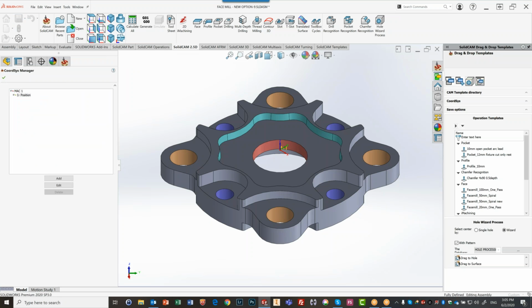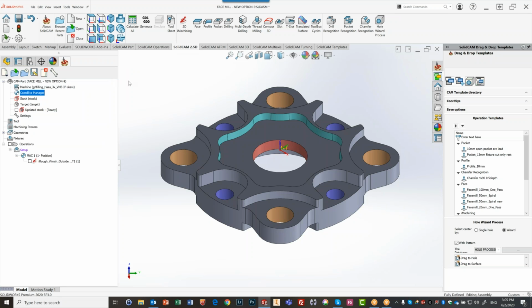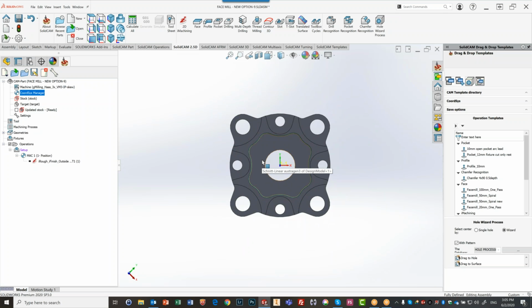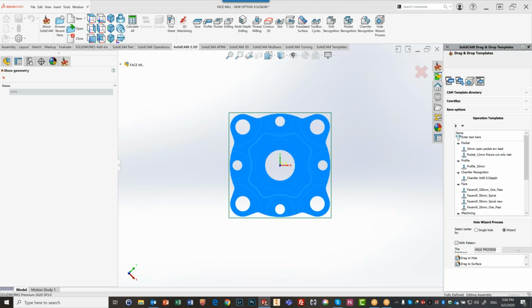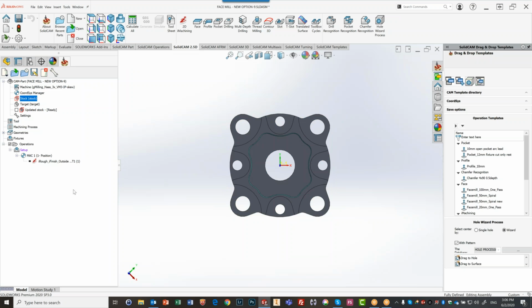And what we have is, if I take a look now at my top view, you can see my part has been rotated. Now, if I take a look again at my stock, my stock has also been updated, as I did have it as 2 millimeters around the part. Since that changed, my stock was automatically updated as well. And now I have to just recalculate this operation.